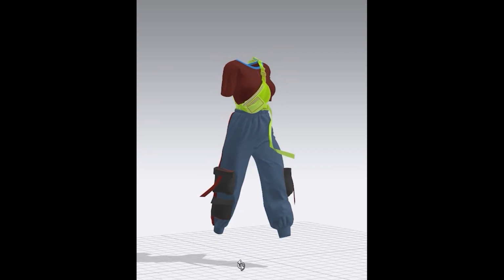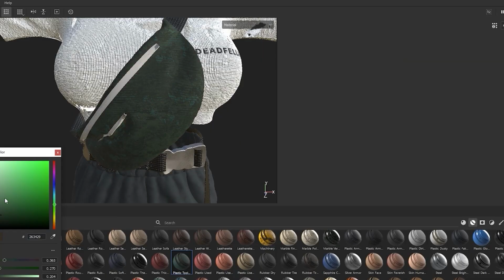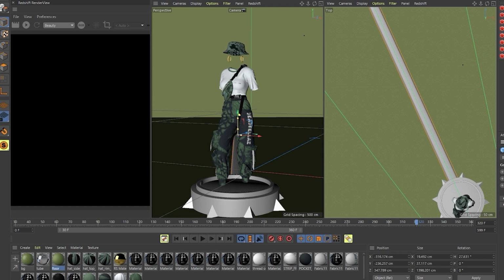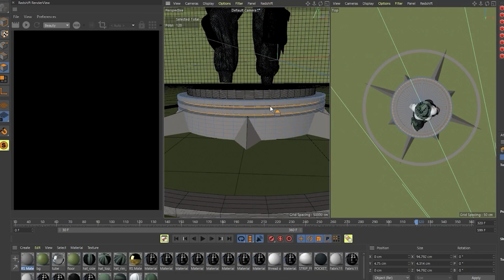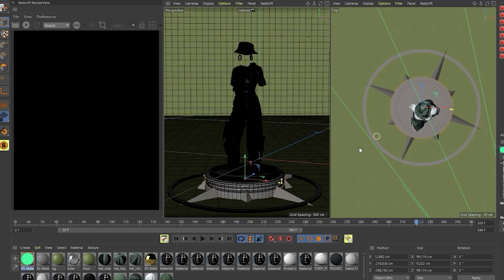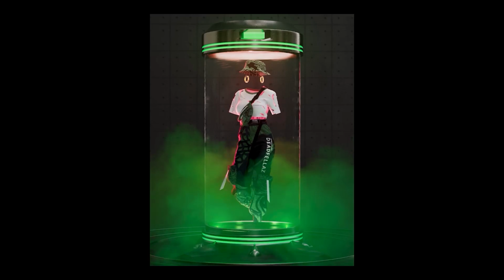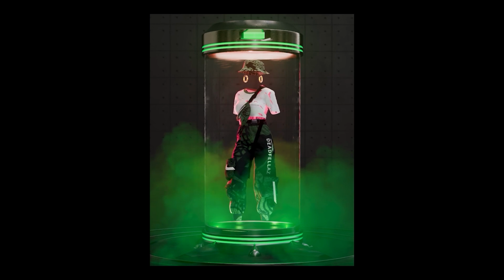But once I'm happy with that, I will bring it into Substance Painter for texturing, and then we bring it into Cinema 4D, and this is where we can build the 3D environment. This is where we can bring in the garment, the 3D environment, and build a story around the garment and the fashion. And once that is all set, then we will render out everything in Redshift.